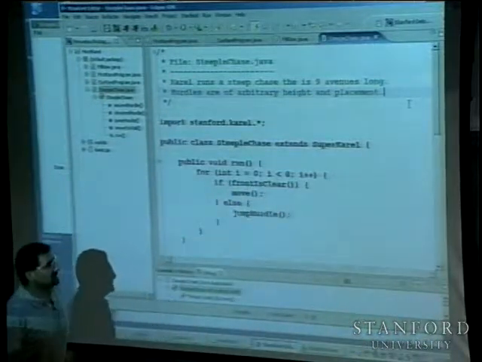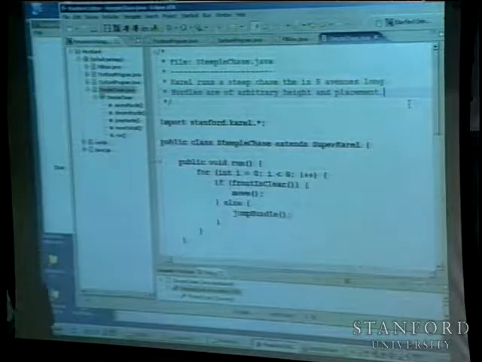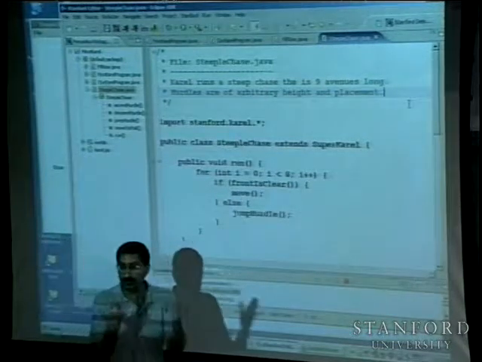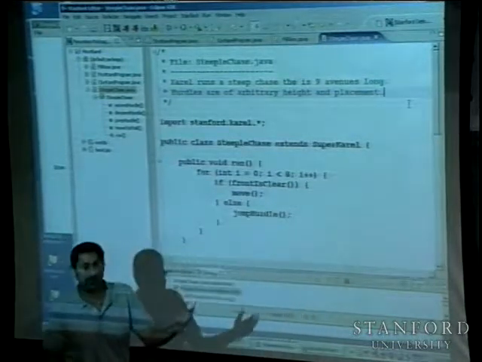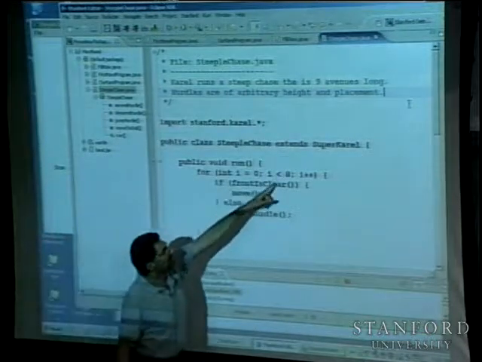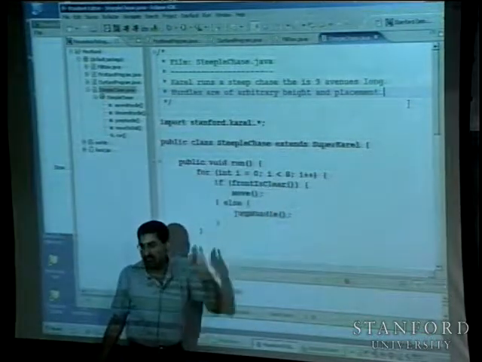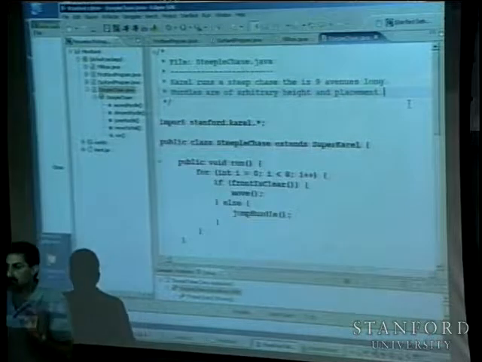And what the run method is going to do is, if you have 9 avenues you need to go through, that means intervening the avenues, there's at most 8 steeples. So I want you to do something 8 times. So we're going to have a for loop that executes 8 times. What are you going to do inside there?